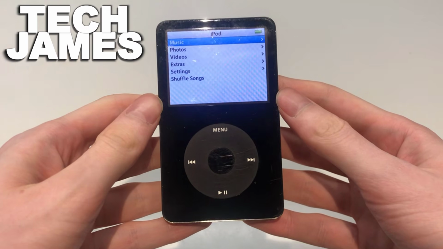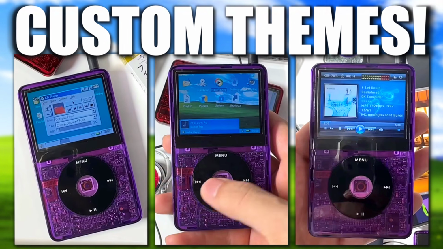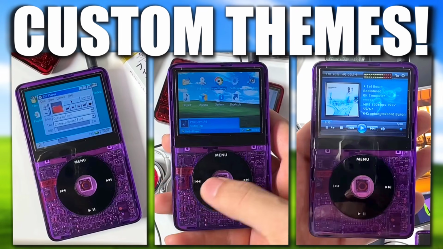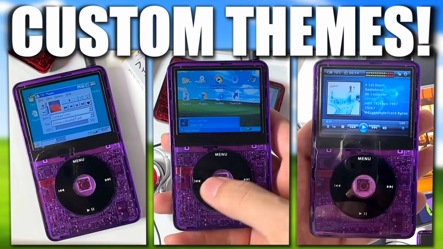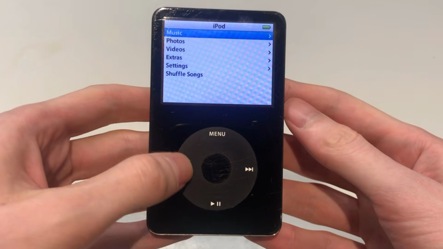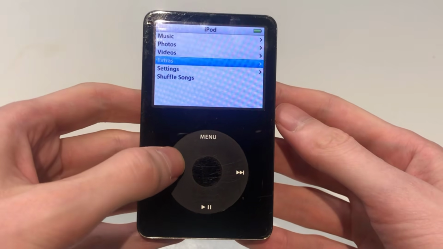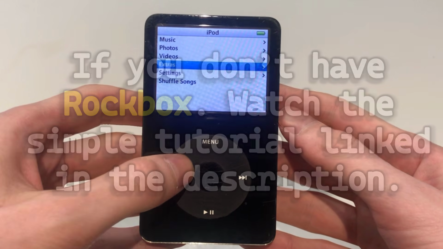What's good, guys? So today I'm going to be showing you how to install custom themes onto any Apple iPod. Yep, no matter what iPod you've got, this should work. Themes do vary on different devices, but as long as you've got Rockbox installed, you should be good to go.